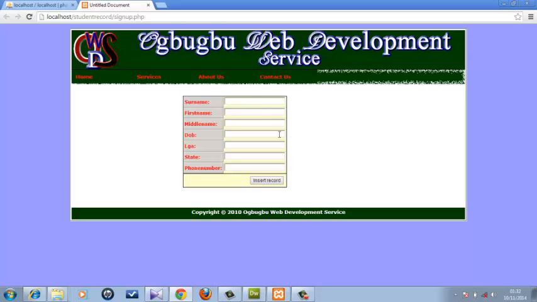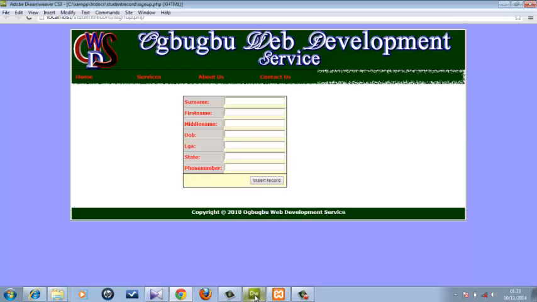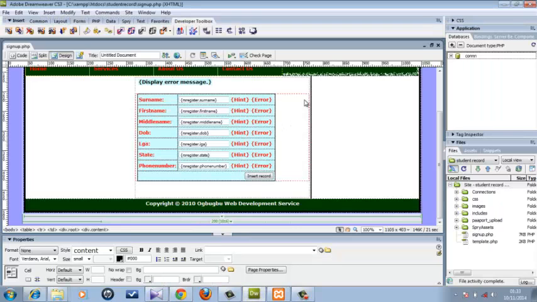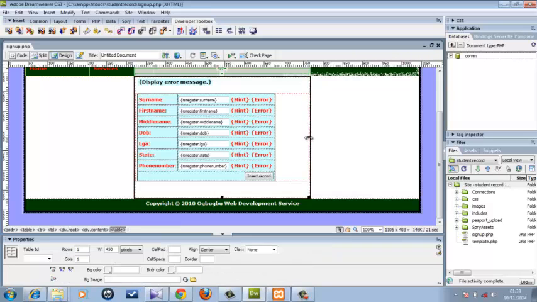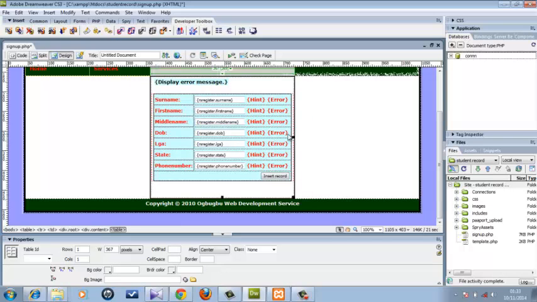Now what do we have here? You have the insert wizard here. If you look at this, you have your surname, your first name, middle name, date of birth, local government, state, phone number, then click on insert record. Now let's go back to Dreamweaver and do a little modification. If you look at this right here, you can adjust it to fit in. Then let's work on this.